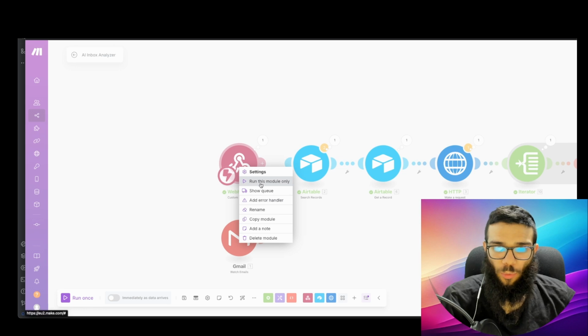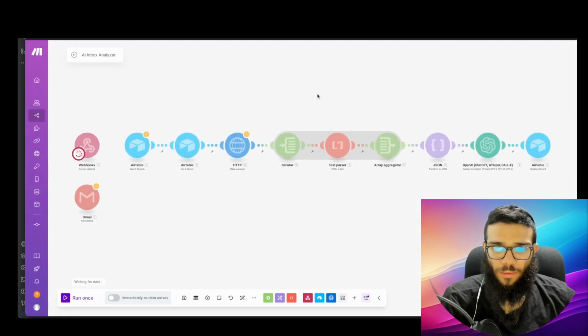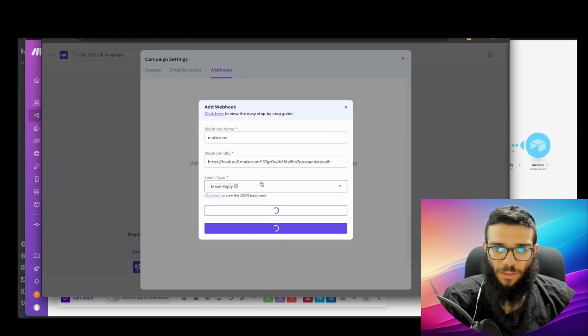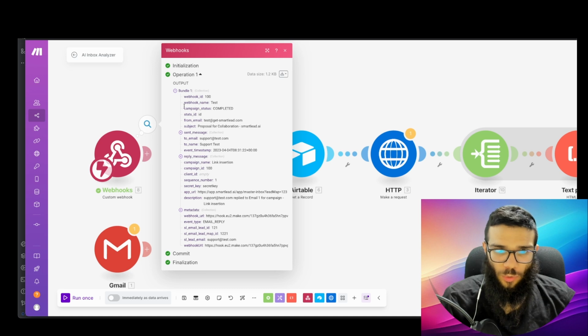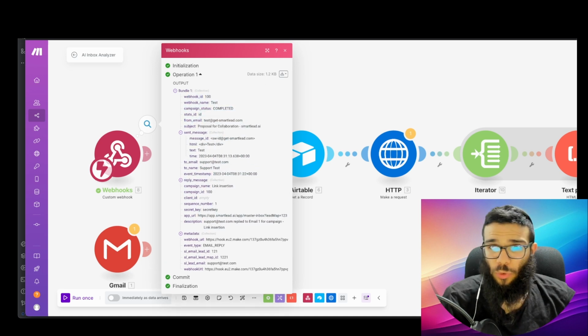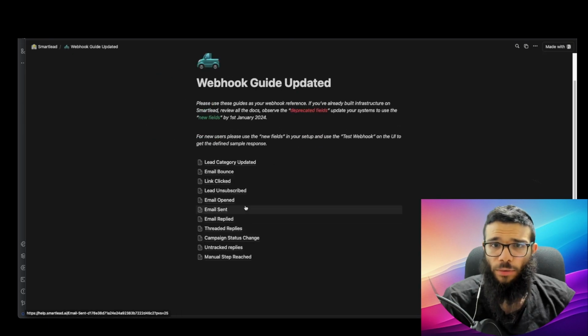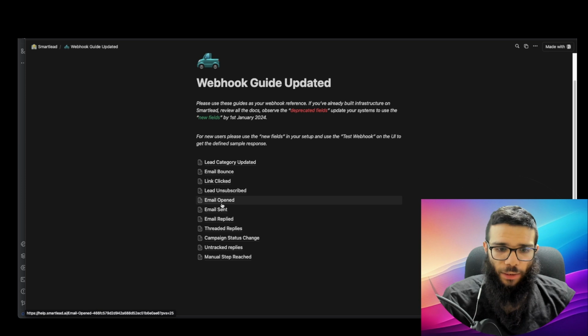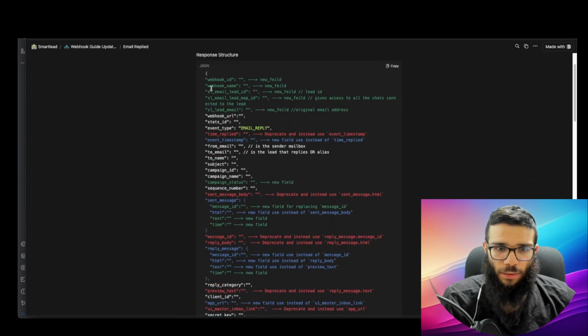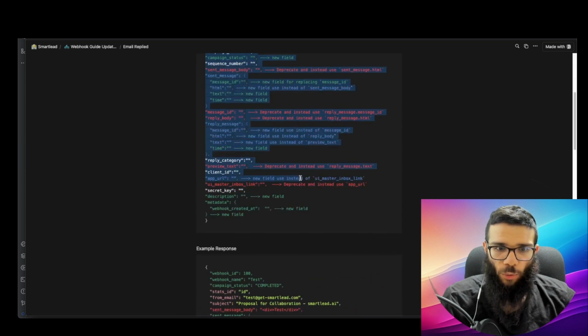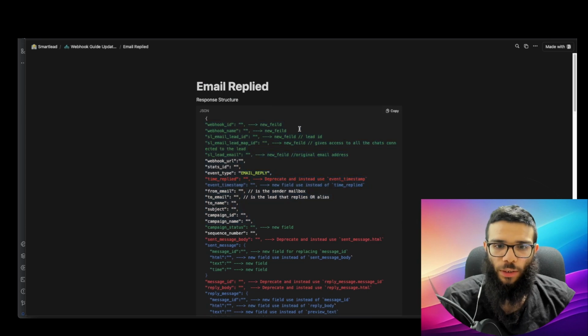So we're gonna run this once and it's gonna wait. And now we're gonna send a test. And we got it on Make.com, so we see here all the information. And this is, by the way, the information we get with the webhook. You can get more information about this webhook in this document. I'll put it down in the description. So when we get an email reply, we get this JSON with all the information we need, and we're gonna use some of it in a moment.